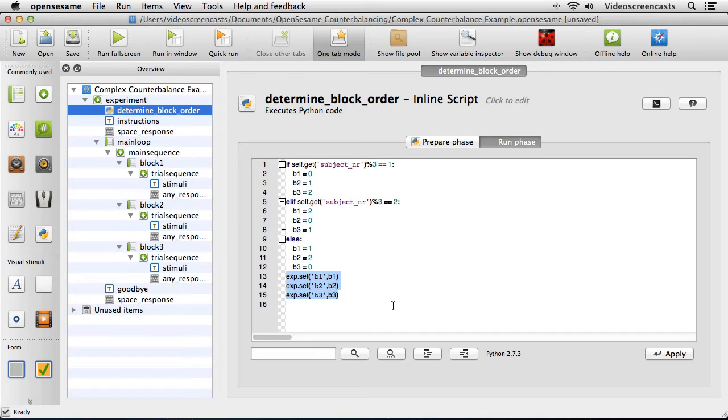The reason for doing this means that we only need to have one inline script in order to do this counterbalancing. So to make them available across the experiment, we have to say exp set the variable B1 to the value B1 that we've defined up here, and the value B2 to B2, and the value B3 to B3. So that just makes sure that these values are available experiment-wide.